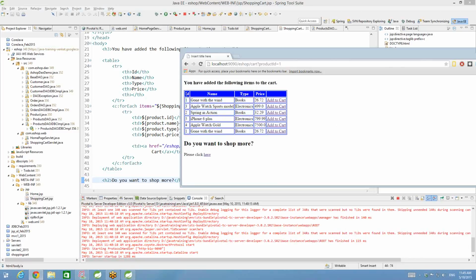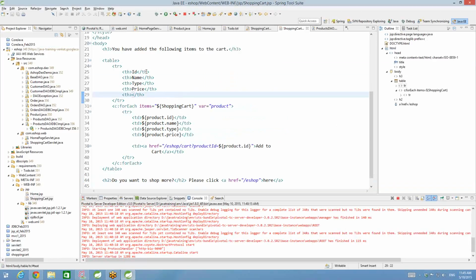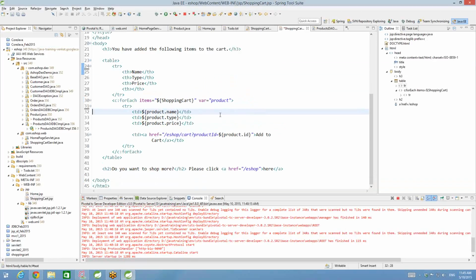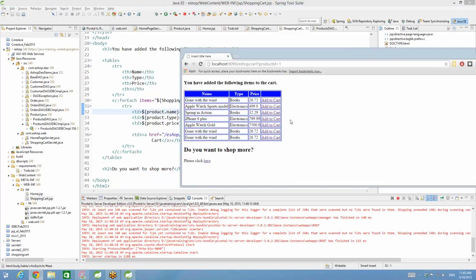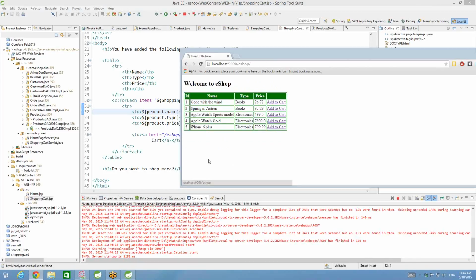So maybe it doesn't make sense to show ID, right? I don't think it makes sense to show ID. So we can take this out like that, right? And then also maybe Gone with the Wind is added twice. So we should put some quantity there and then add some fanciness to that. But you got the point, right?